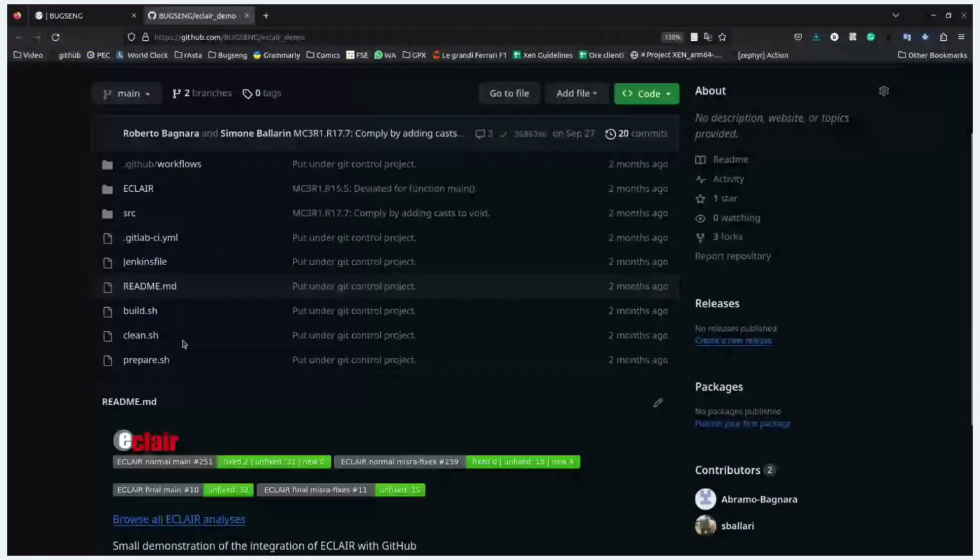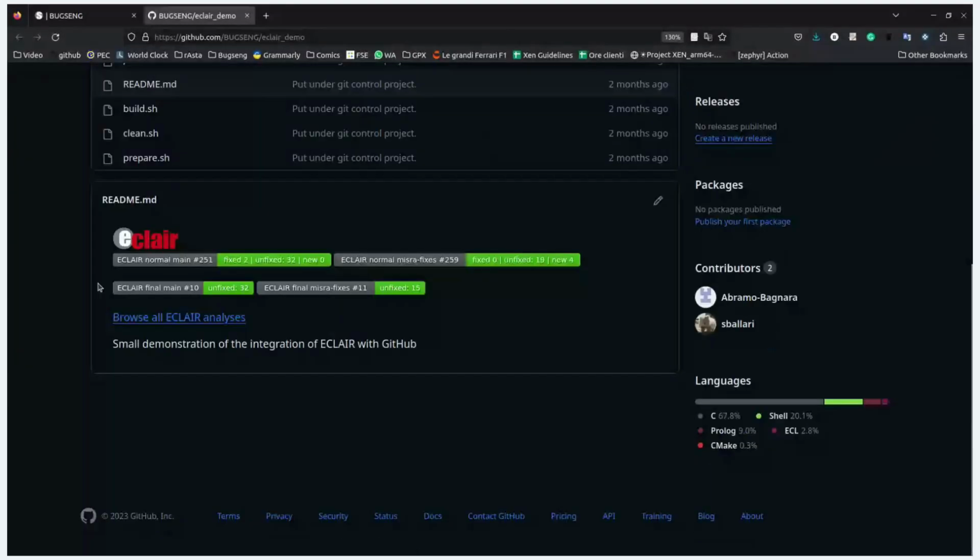You can immediately see that here we have a couple of badges. Let me increase the size. Each badge is an analysis triggered by the continuous integration system, and we have two lines of badges because we have two different kinds of analysis: the ECLAIR normal and the ECLAIR final analysis. They both perform the same kind of analysis. The only difference is that ECLAIR final also generates a wide range of reports.